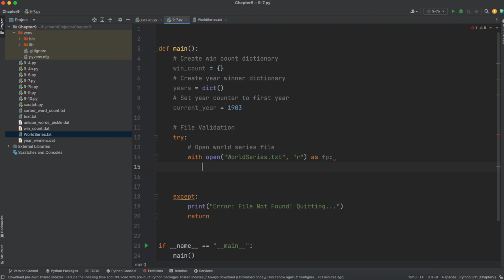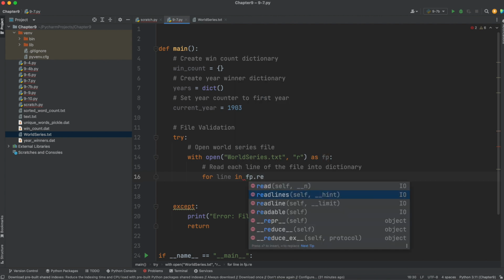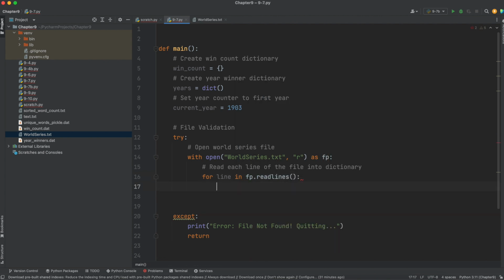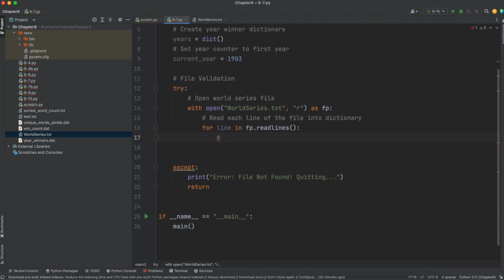So while we're in this file, and while we have the file open, we're going to read each line of the file into our dictionary. Now remember, we have two different dictionaries, so we're going to have to do two different steps for each line of this file. So we're going to say for line in fp.readlines. So we've gone through and read each of the lines. The first thing we're going to want to do is work with this year winner dictionary. It's the easier one, so we'll do year winner dictionary calculations.